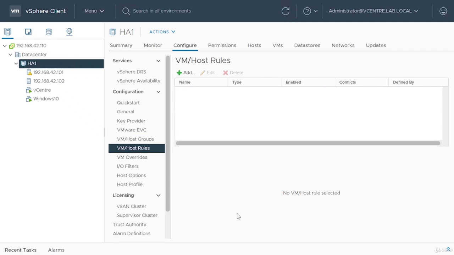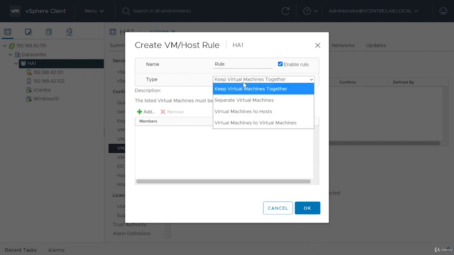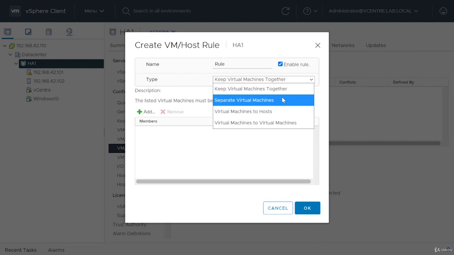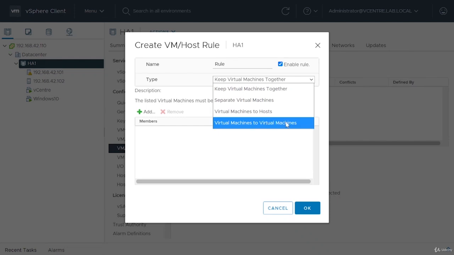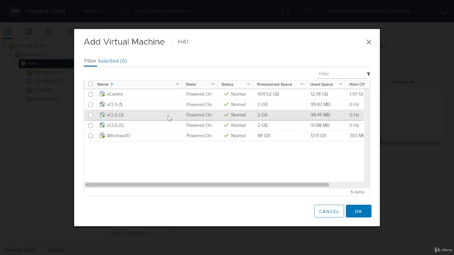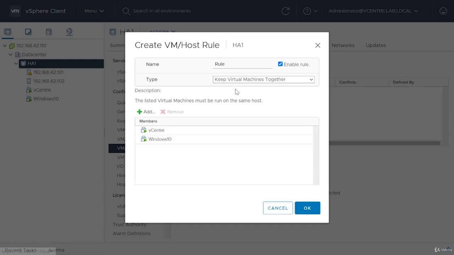And then in VM host rules, I can now define groups. So I'm going to just call rule 1. So we can either keep virtual machines together, separate virtual machines, we can match virtual machines to specific hosts, or we can match virtual machines to virtual machines. So we can add virtual machines to this group. So we're going to put those two. Do I want to keep those together, or do I want to separate them?